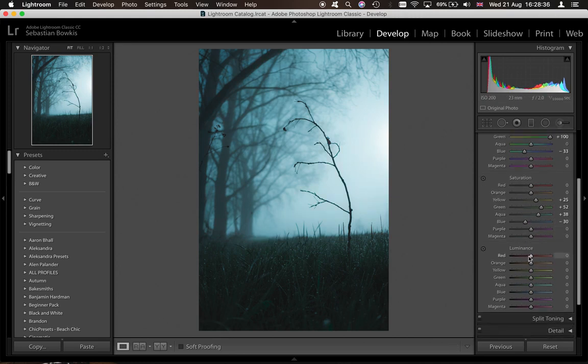Cool. And then the luminance, we're going to leave that alone for the reds, the oranges, the yellows. The yellows, we're going to try and lighten up the yellows and the greens just to give it a little bit more bright in the front.